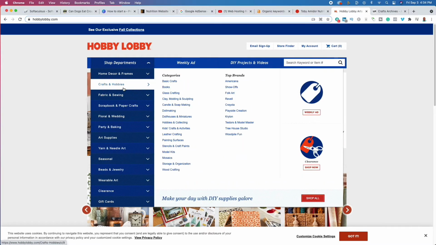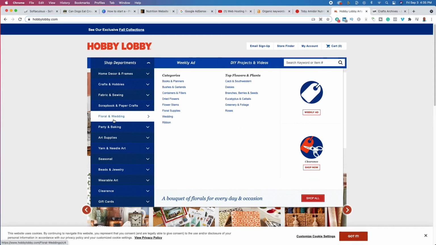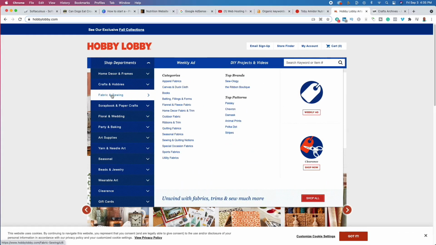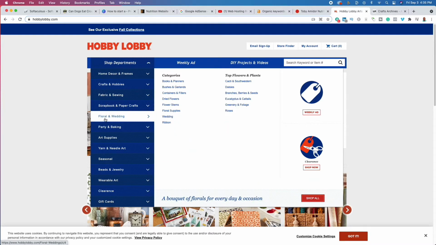In fact, you could even niche down and create content under some of these other boxes or some of these other options as well. But these are different options for your blog. There's a lot of opportunity here. You just need to pick one of these departments, is what they're called on Hobby Lobby, but these are niches that you could get into. You could start a floral wedding craft blog if you wanted to.